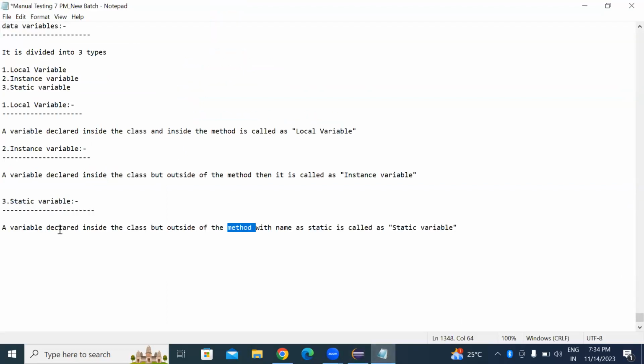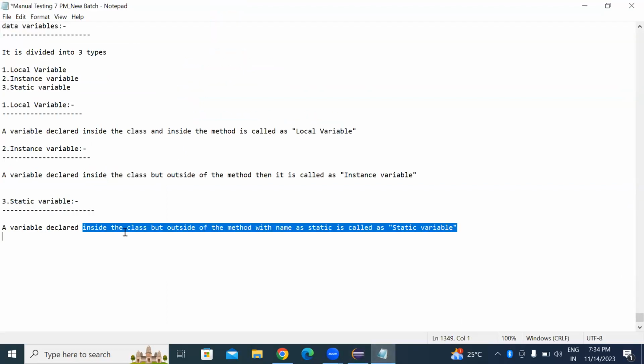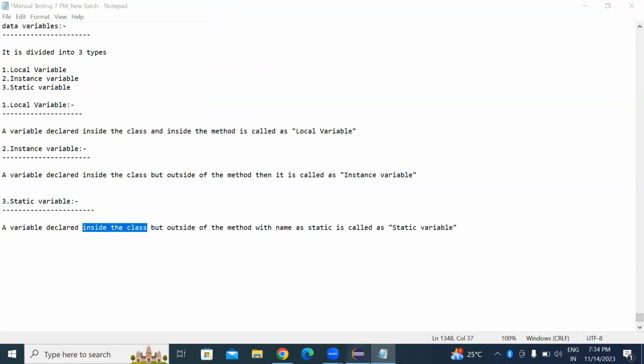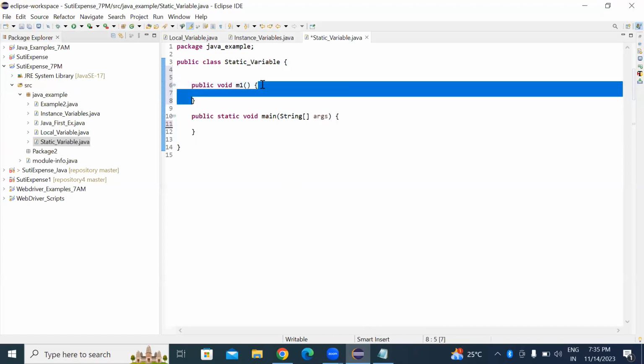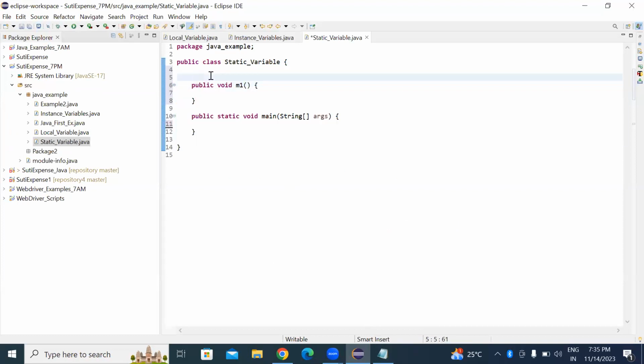Now I have to declare a variable inside a class, but outside of a method. Inside the class means I can use it anywhere. Okay, inside, but outside of a method. Outside of a method means I can give it anywhere, before or after. Here I am giving int a equal to 20. In which variable have I stored this 20 value? Under variable a.